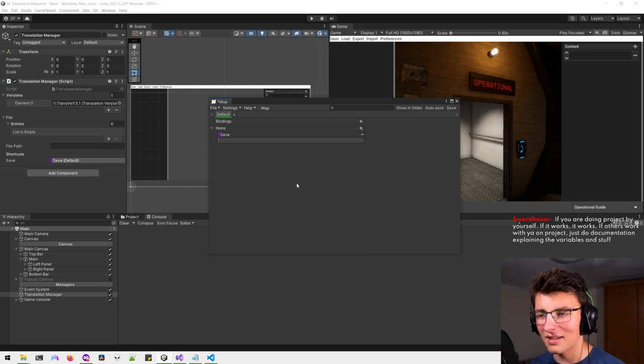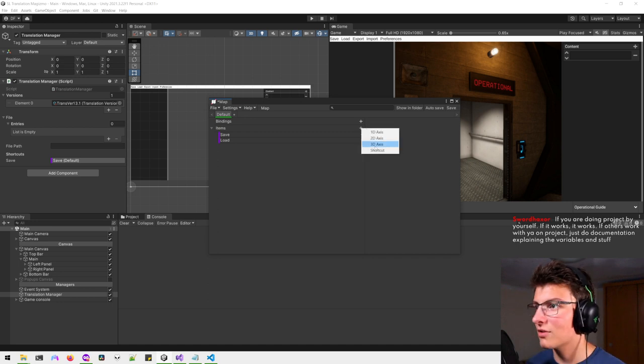What's the load shortcut? Is there a load shortcut? Is that like a universal load shortcut? Control O, I guess, for opening. I guess load would be a shortcut.